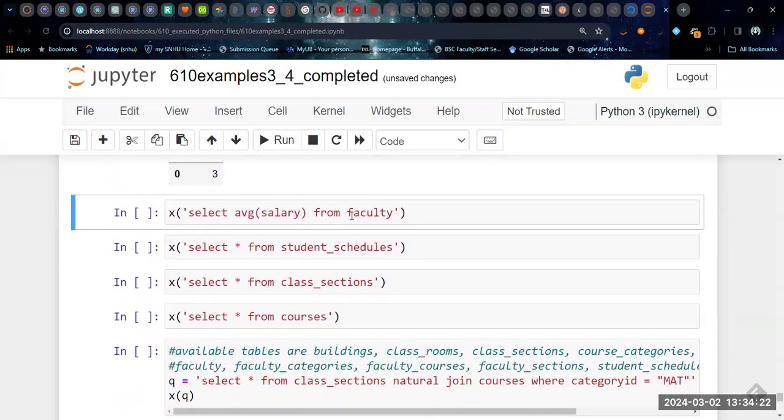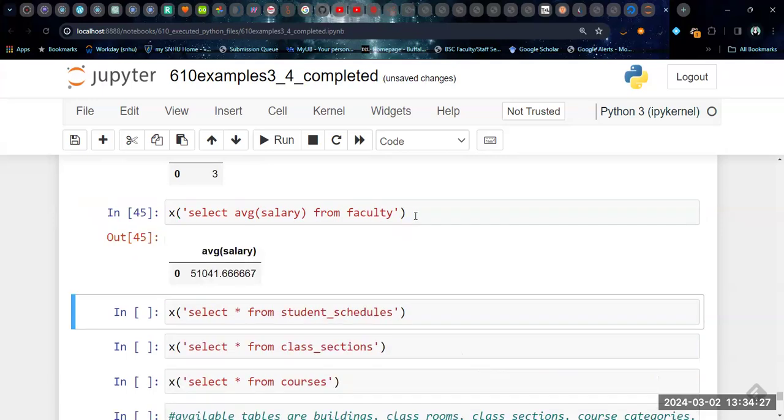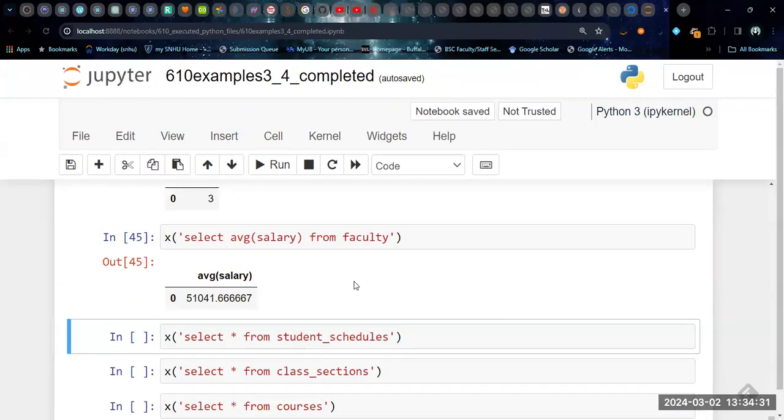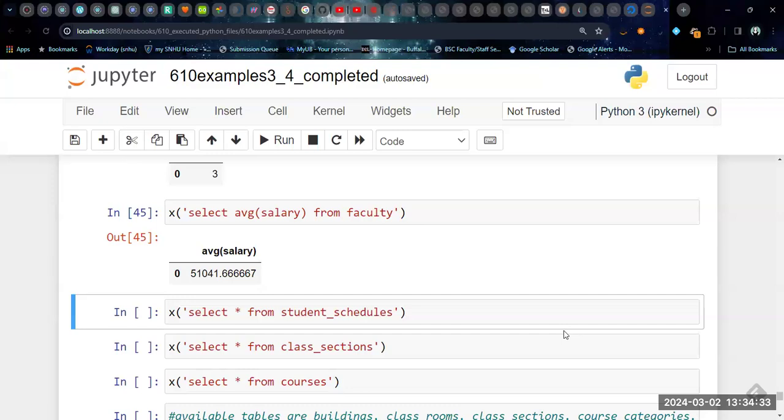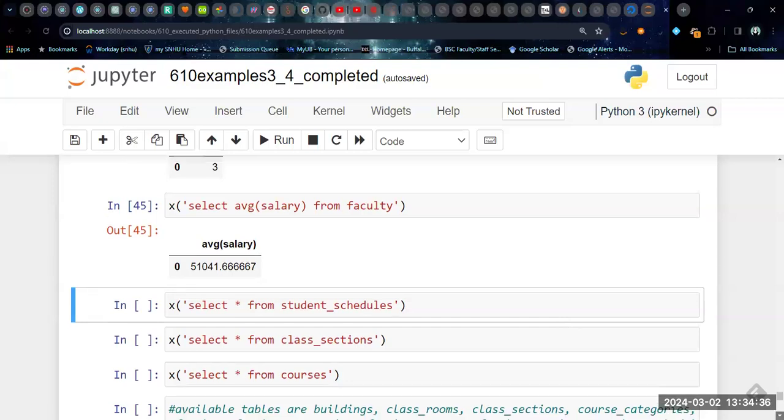Again, select average salary from faculty. The outcome will be listed as average salary. So this exact SQL command that you used, 51,000 is my average, give or take.